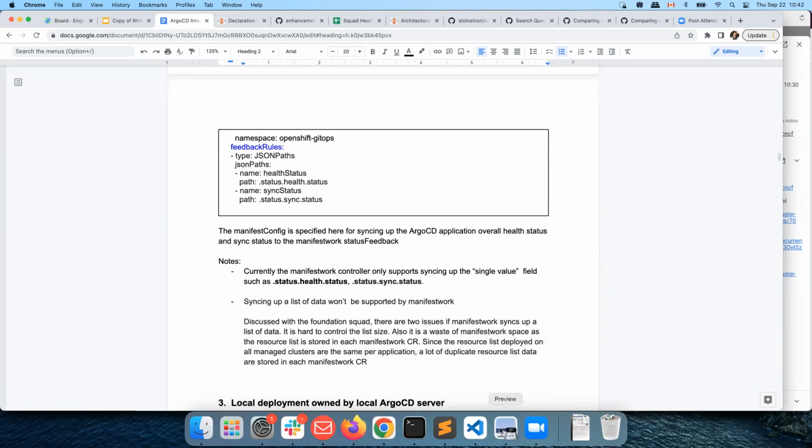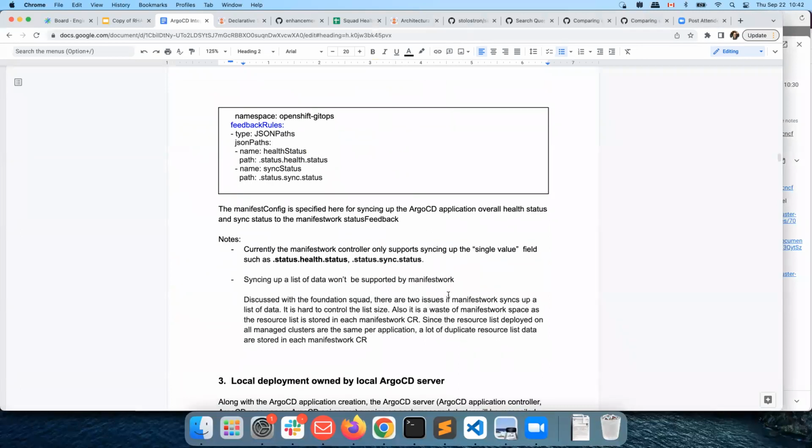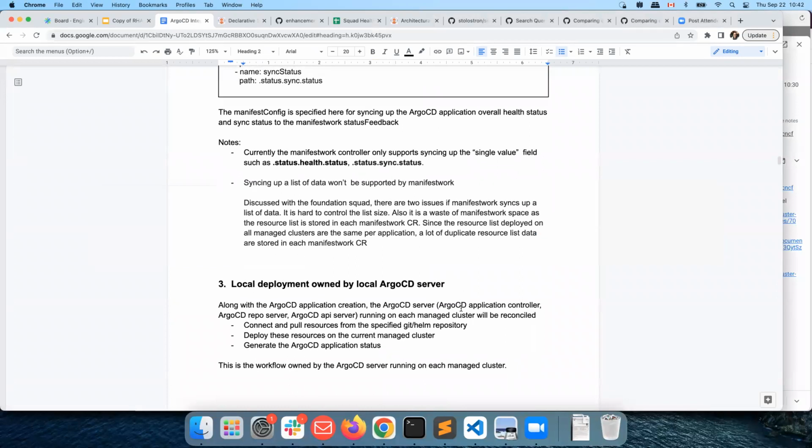After the second workflow, we created this ArgoCD application template in each of the cluster namespaces, and then the manifest work controller will be reconciled to propagate this ArgoCD application to the given managed cluster here. And then we will go to the third workflow. That's for the local deployment owned by the local ArgoCD server.